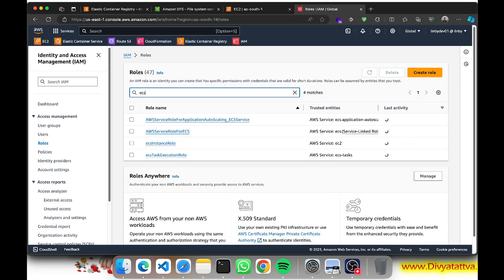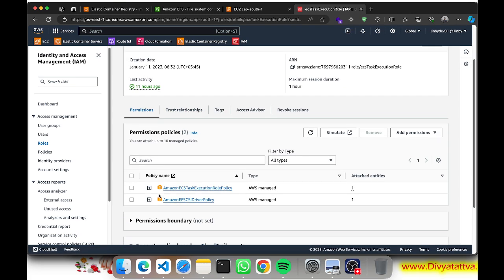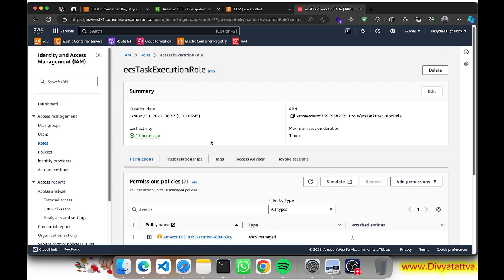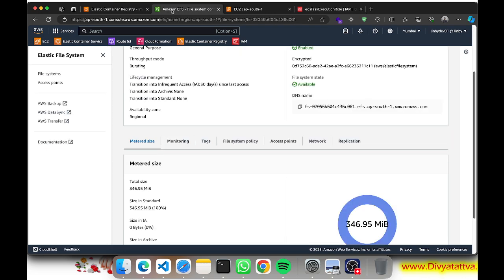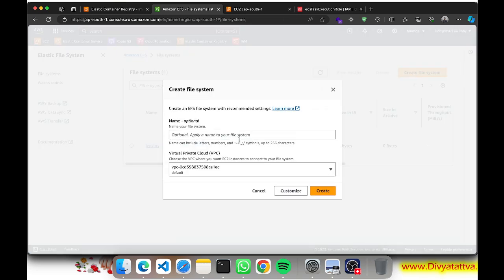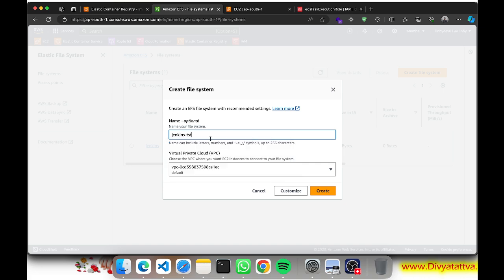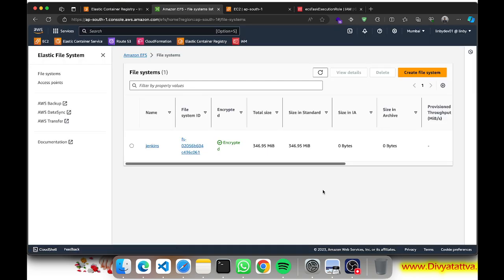I'll just attach my policy. If you can see here, there are two policies: one is the task execution role policy and one is the EFS driver policy, which I am using as an IAM role. After that I will create a new file system here. I'll give it a name as Jenkins test. My security group is on the default VPC, so I'm using my default VPC. I'll just create it.